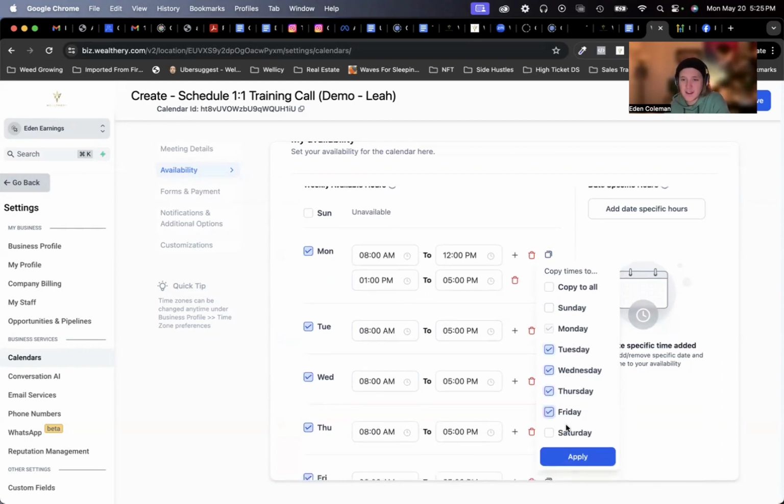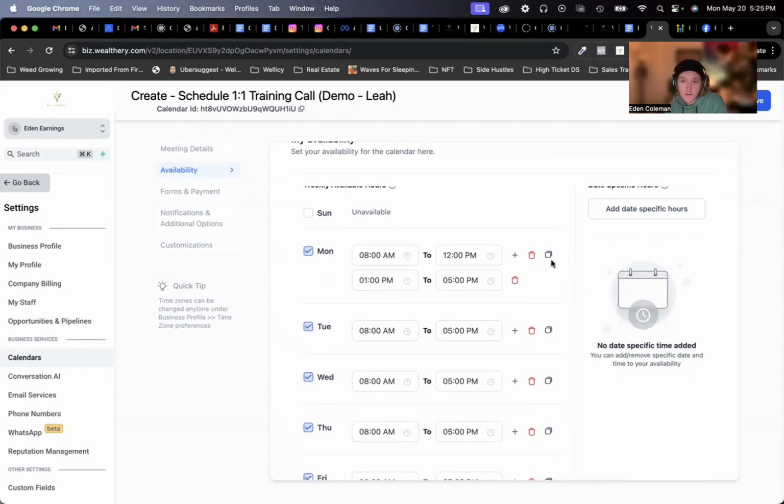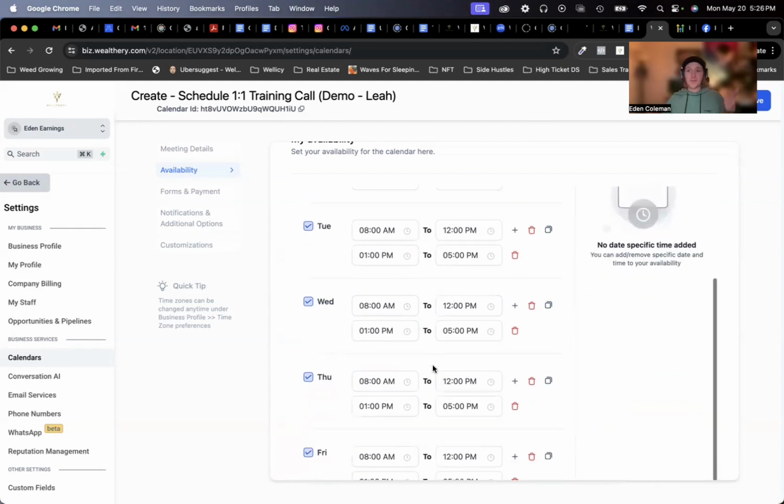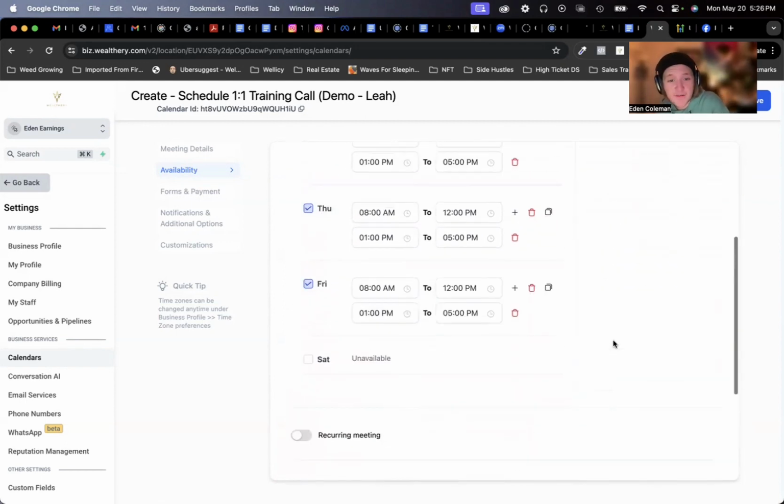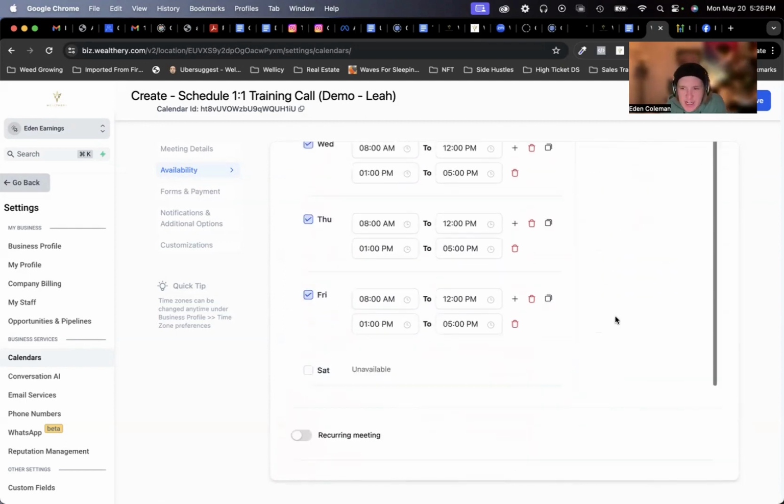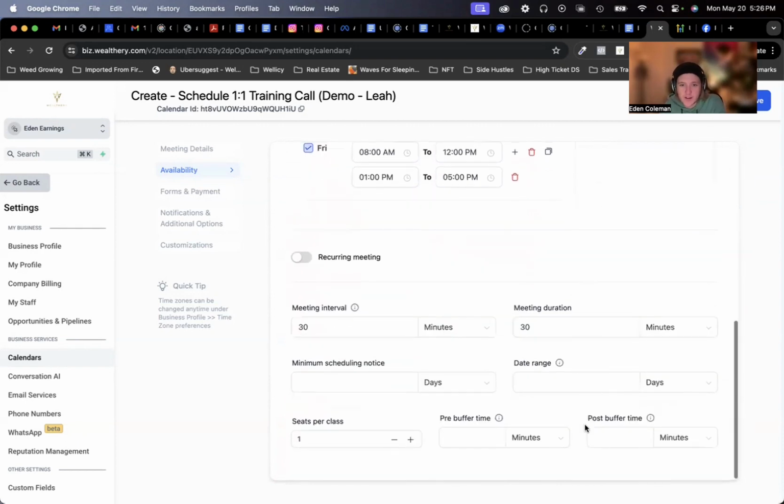Look at this, and then, or you could do a copy to all. Oops, look. Oh no, I messed up. Monday, Tuesday, Wednesday, Thursday, Friday. Apply. Boom. Look at that. Technology is very, very easy. So don't skip over any of this, all right?